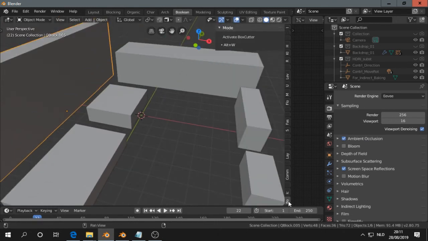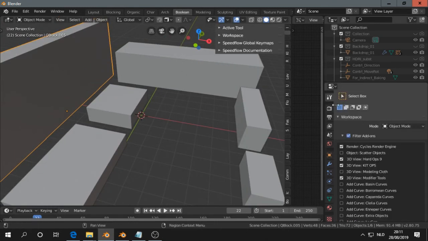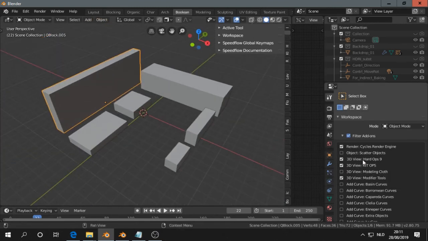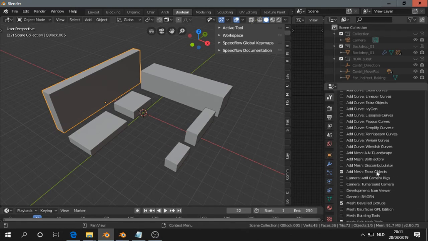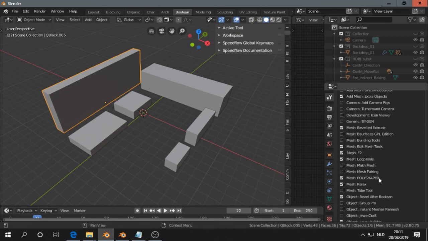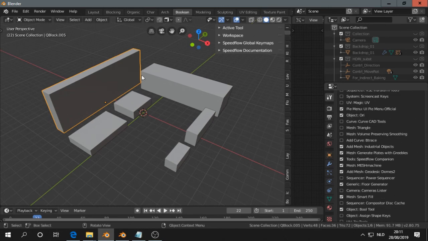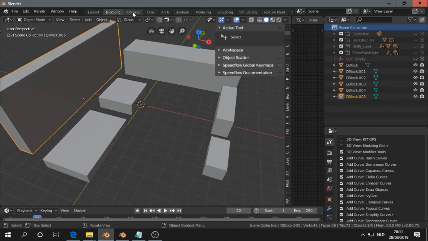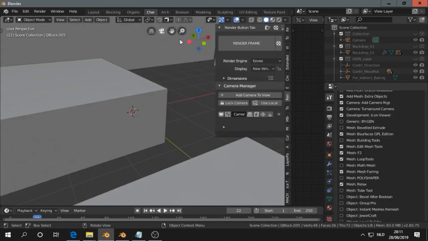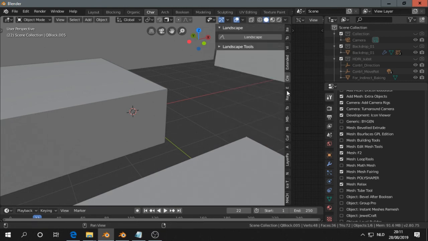I enabled here all addons that are dealing with booleans and hard surface, like Hard Ops, Boxcutter, Bevel It, Extrude, Bevel After Boolean, Level Builder, etc. So if you have that set up well, then it is easier. Still a lot of addons, but at least you can see the first letter.